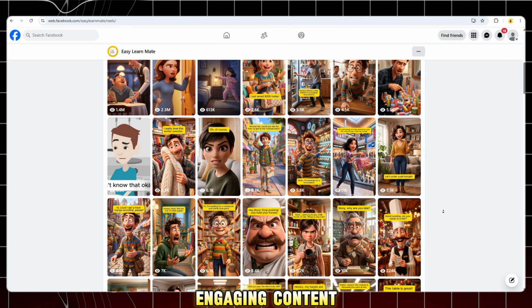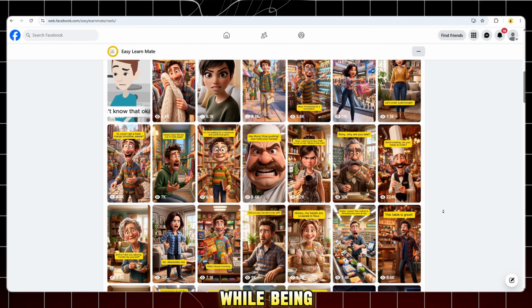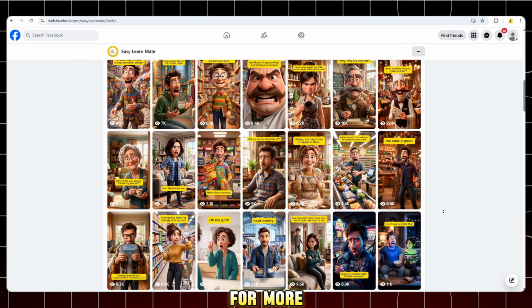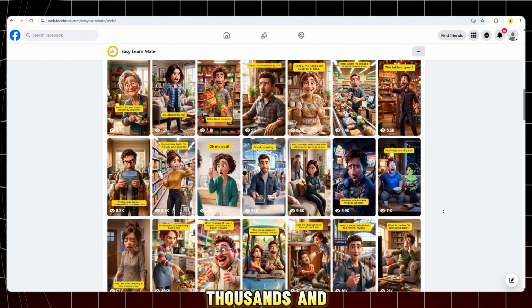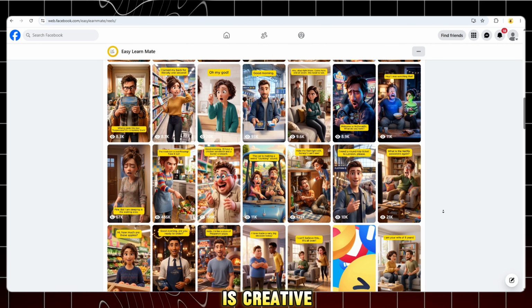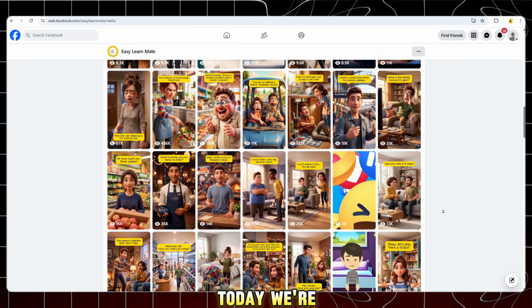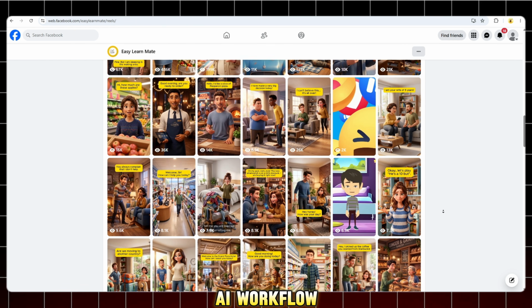This is a highly engaging content category because people love learning useful skills while being entertained. As a result, viewers keep coming back for more. You can see that many of their reels have received hundreds of thousands and even millions of views. The content is creative, engaging, and packed with valuable information. Today, we're going to create similar videos using a completely free AI workflow.